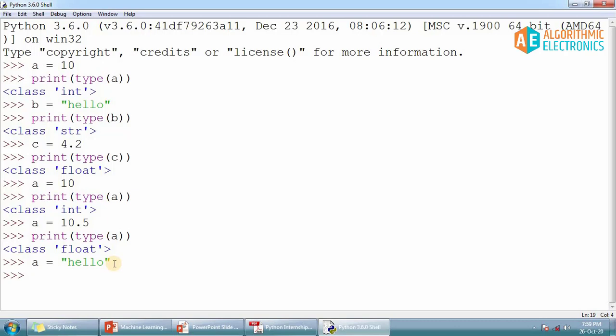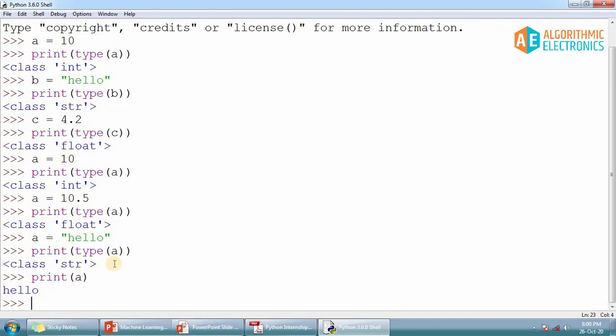That's a very good thing. Now we can check the type of A, and clearly it will show its type is string. This time the type of A is string, and if I want to print the value stored in A, I can simply do it like this. Now it should print hello, and here we go, it is printing hello on the screen.